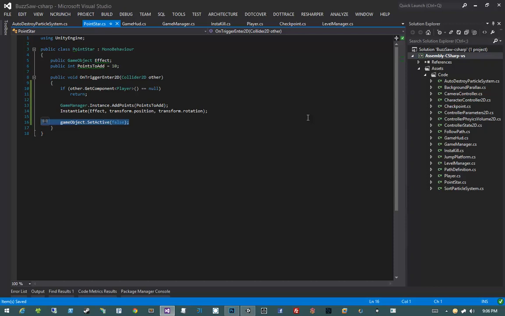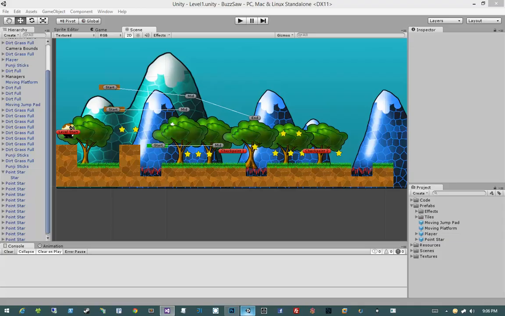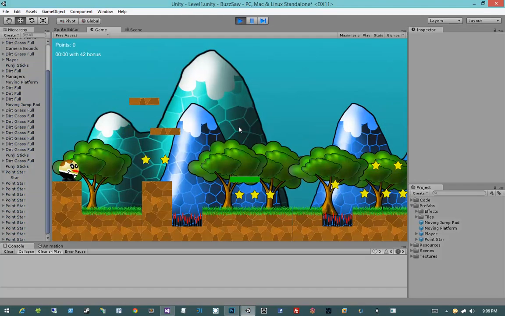Now again, we will definitely be adding some additional logic into this class in this video, and we'll be adding even more logic later when we work on our animations. But for now, this should be enough to test not only our addition of points, but also the instantiation of our effect. So let's come back into Unity and hit play. And let's see what happens when we jump on one of these point stars. Absolutely nothing. So points were not added, and the point stars themselves were not triggered.